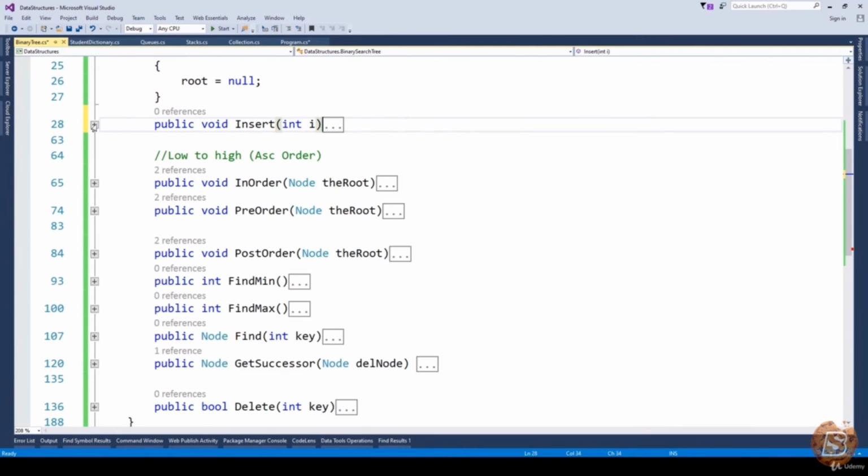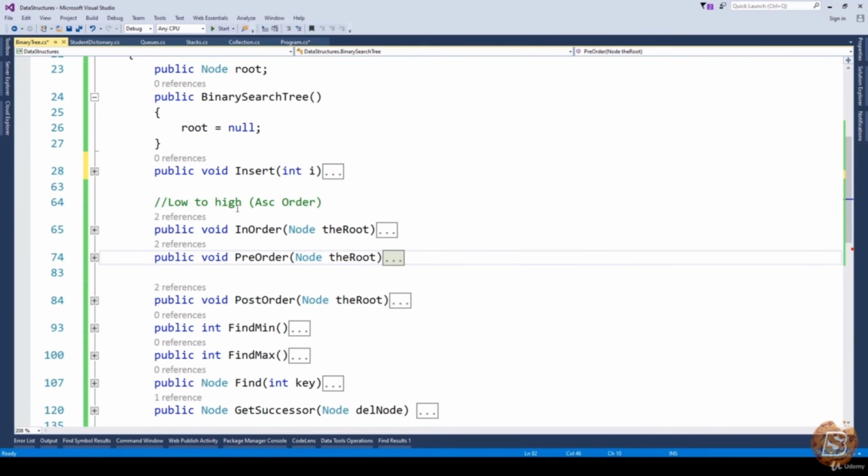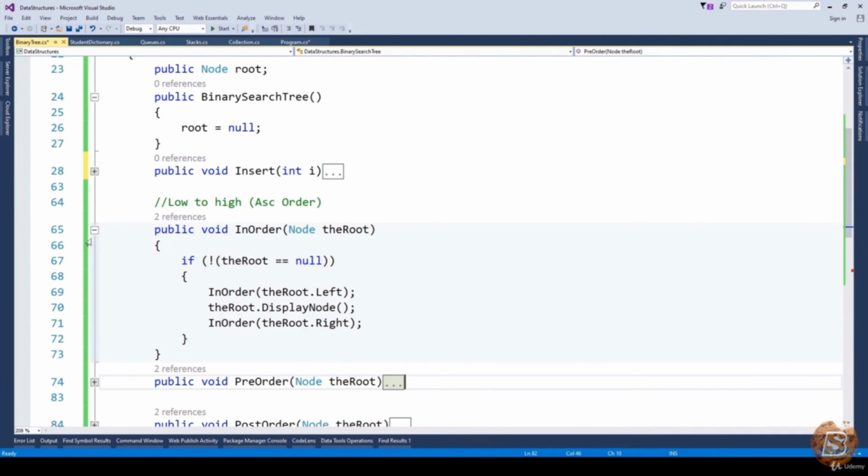Now there are a couple of ways to traverse the binary tree. Primarily we have in-order, pre-order and post-order. If you look closely, in-order is going to print the values in ascending order, that is from low to high. So in that case, you'll notice that we are storing the lower values on the left side and higher values on the right side.